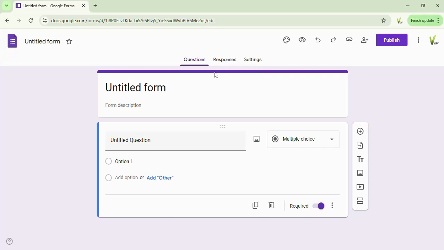Now, the first thing: the moment you open your Google Form, everything you are doing here will be saved automatically. So you don't need to bother yourself with saving them. Google will automatically save them as long as you have internet access. Take note of that. You must have internet access before you can use Google Form.